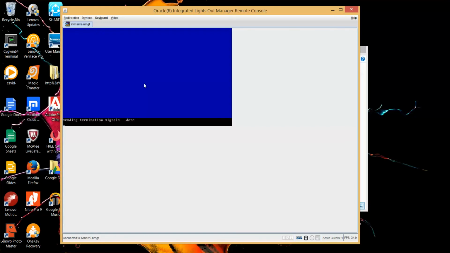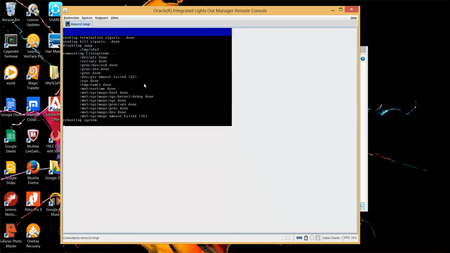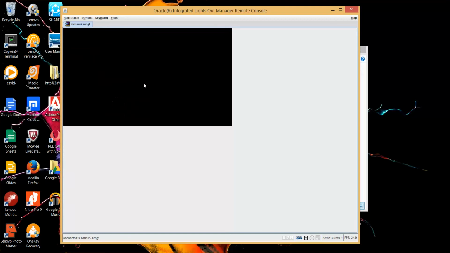Okay, so that's it, and we have already set up Oracle VM server in the second host. The next step is we have to do some prerequisites before we can add this new server into the Oracle VM Manager, which we have seen earlier.